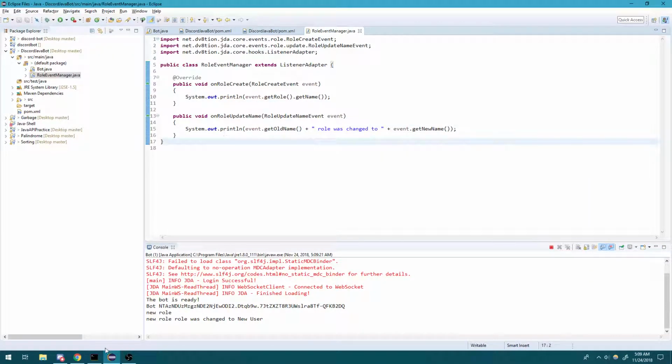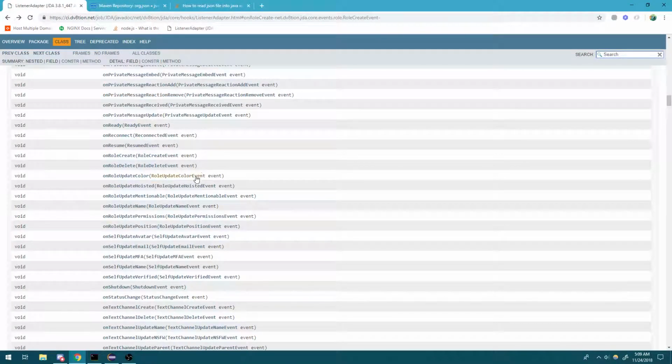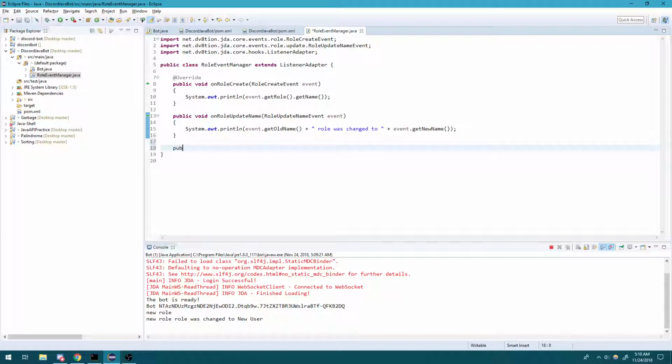Okay, let's do one more, or a couple more, I should say. Let's see, on role update color, role delete. Let's do that. And you can see why I decided to change the name of this class rather than just role create. Because in my opinion, I find it kind of pointless just to have one class handle just one event. Instead, generalize it into a category, call it role event manager, and then handle all of the events that have to deal with roles in that one class.